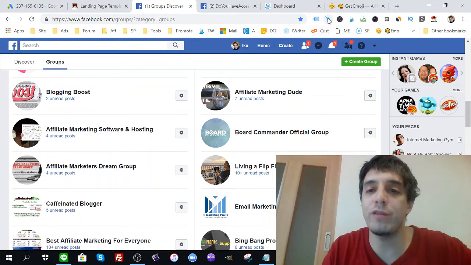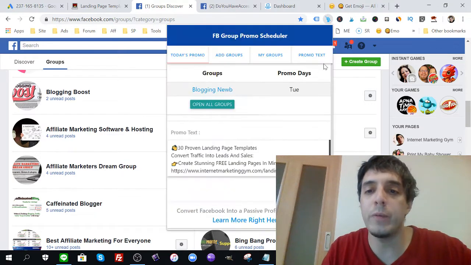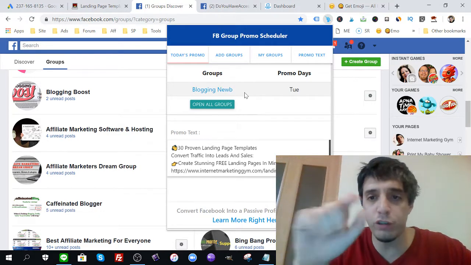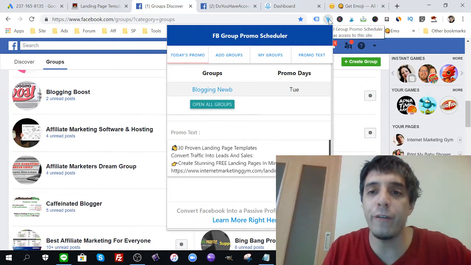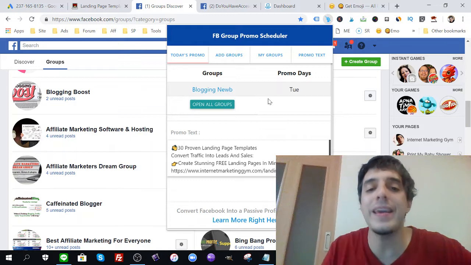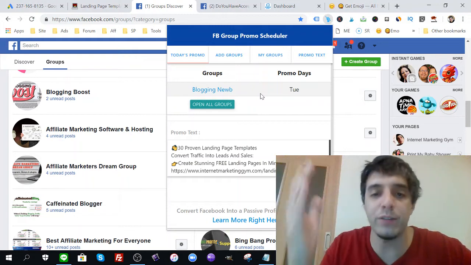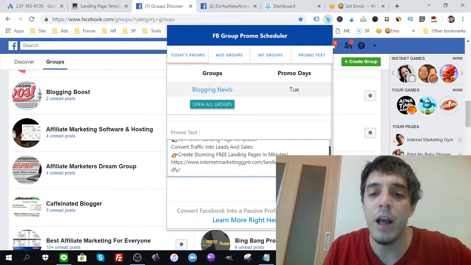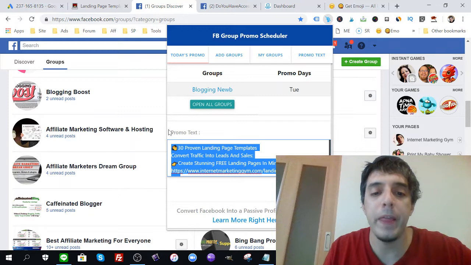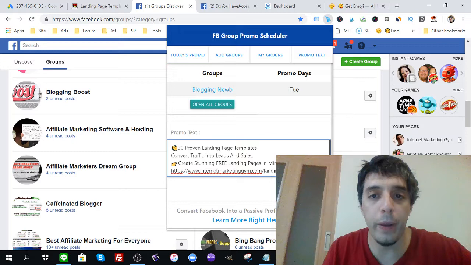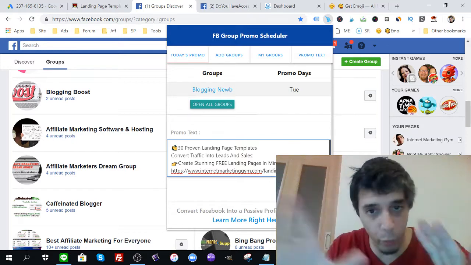So I had this tool created. Let me show you again. Not only does it save the groups, if you just click the little fist with the pencil, you see the group right now. This is showing for Tuesday. This is telling me that this group is allowing promotions on Tuesday. Today's Tuesday. And not only that, it saves the content I can promote. That's the reason I had this created, and that's why I'm giving it to you, to help you get traffic. Now, there is a way of doing this.